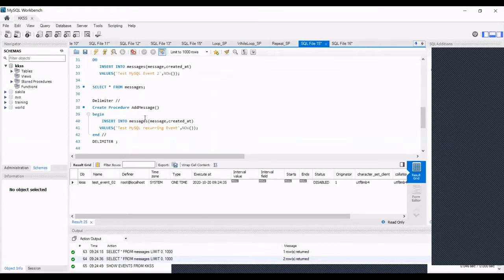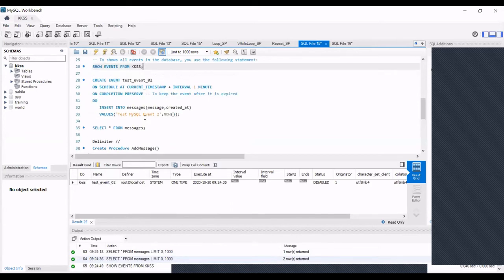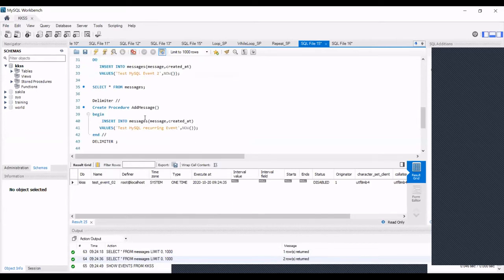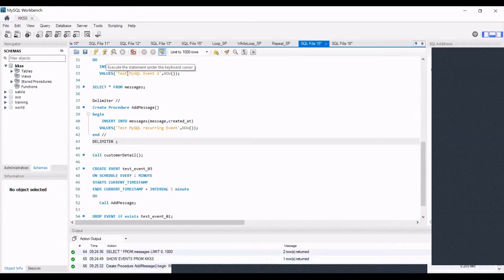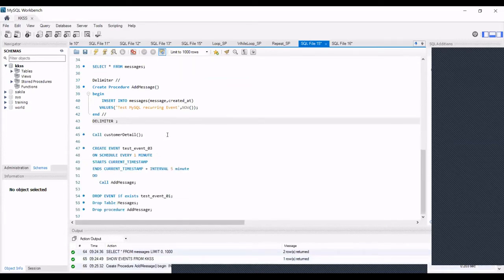Now we'll call our stored procedure so that we can schedule it. So we'll create a procedure. The procedure is doing a normal function. It's just inserting values into our message table: test MySQL recurring event, with the datetime stamp. So let's create this procedure. Now this procedure has been created.